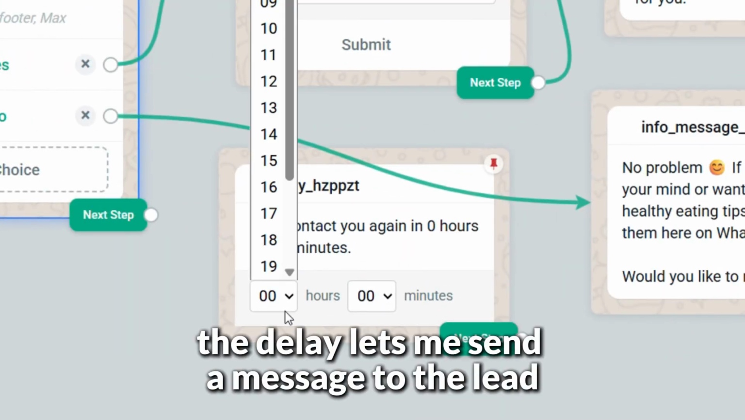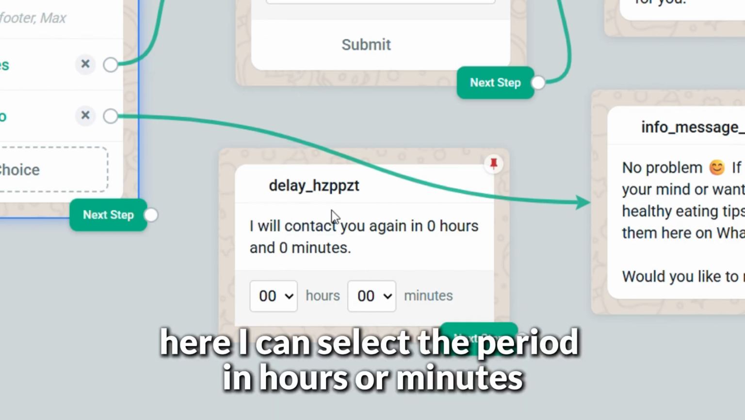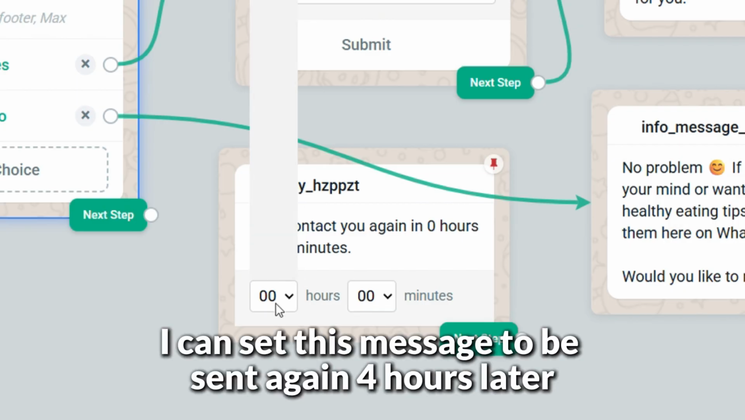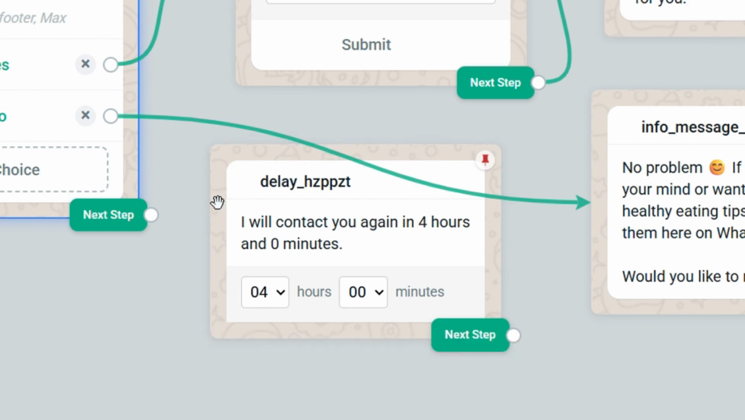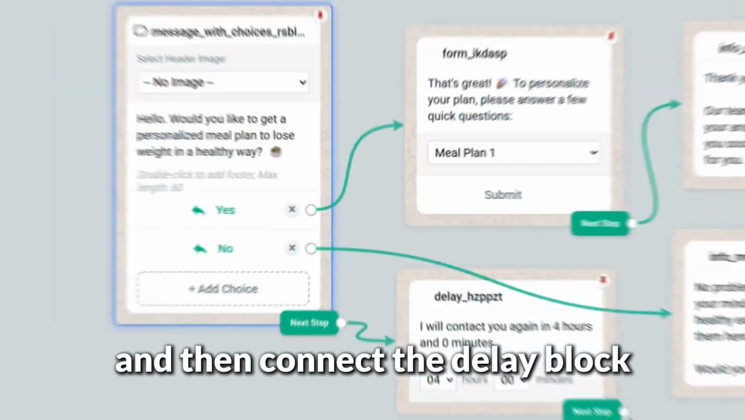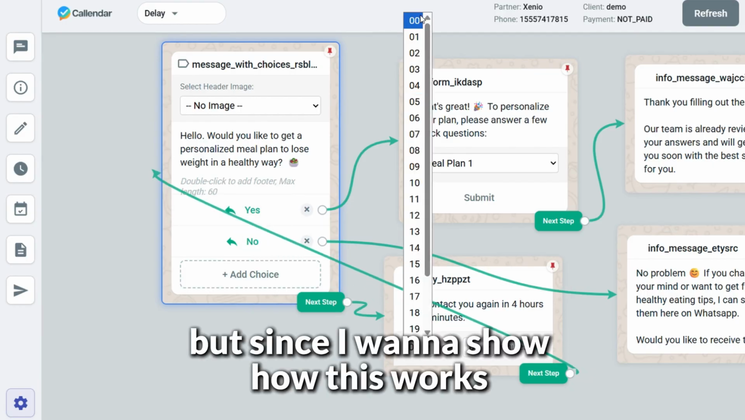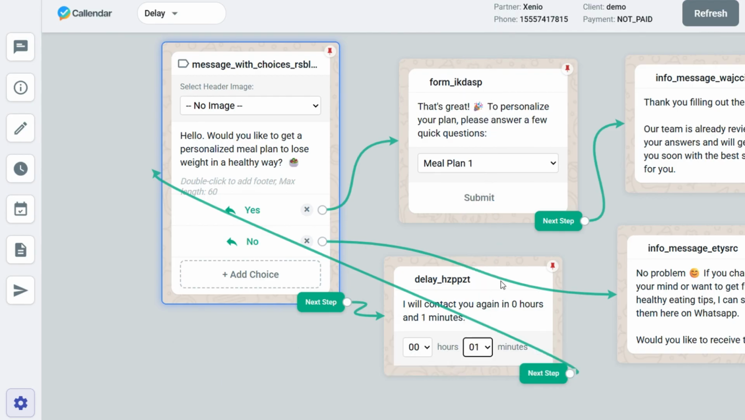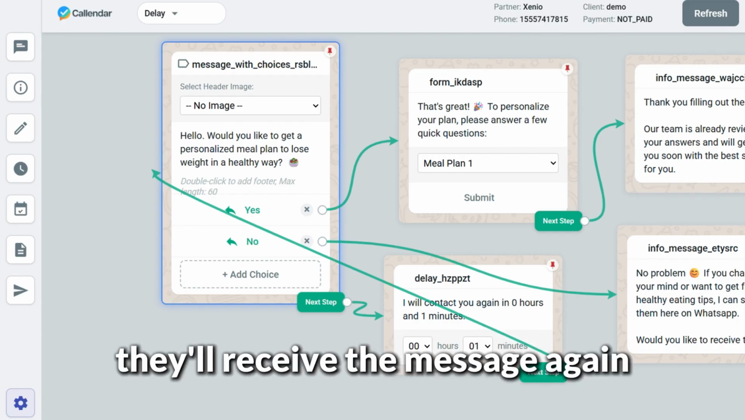The delay lets me send a message to the lead after a pause in my flow. Here I can select the period in hours or minutes. For example, I can set this message to be sent again 4 hours later if the lead hasn't interacted with my message. All I need to do now is connect the initial block to this delay block, and then connect the delay block back to the initial block. But since I want to show how this works in practice on WhatsApp, I'll set just 1 minute of waiting. Now, after 1 minute, if the user doesn't interact, they'll receive the message again.